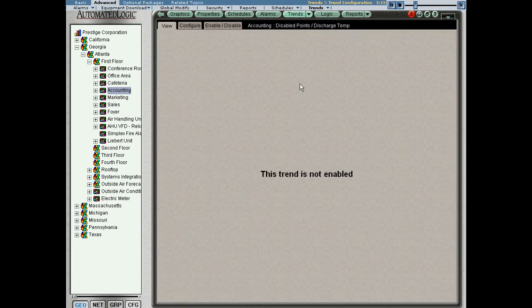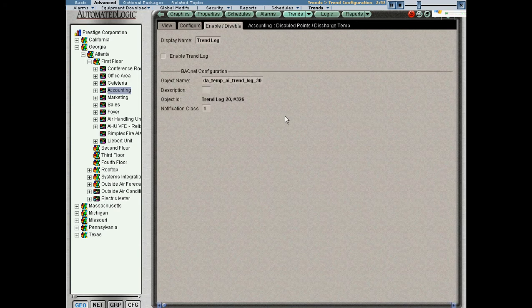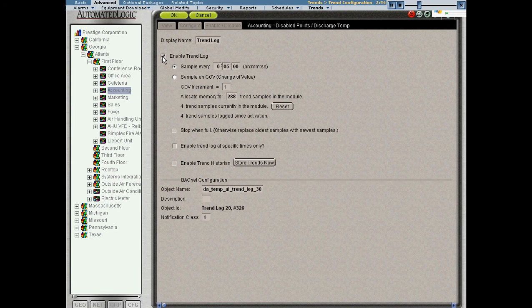Whenever you see a point listed on the disabled points list, it simply means we haven't enabled it for trending. Now, when we go to the view, we see the message, this trend is not enabled. Web Control cannot plot a graph because there is no trend data in the controller. Let's change that. I'm going to go to the Enable Disable tab, and I'm going to enable the trend log.